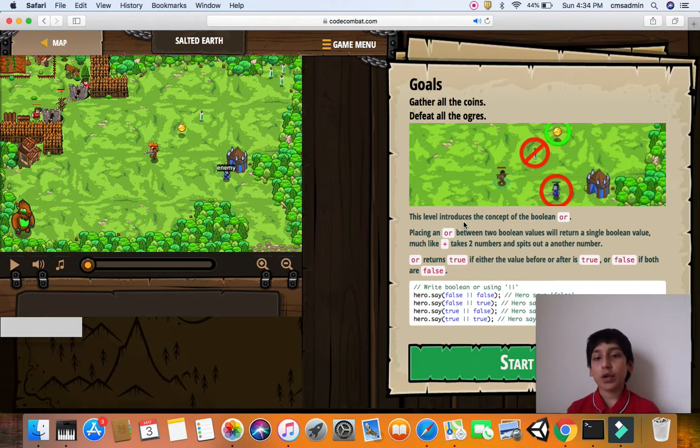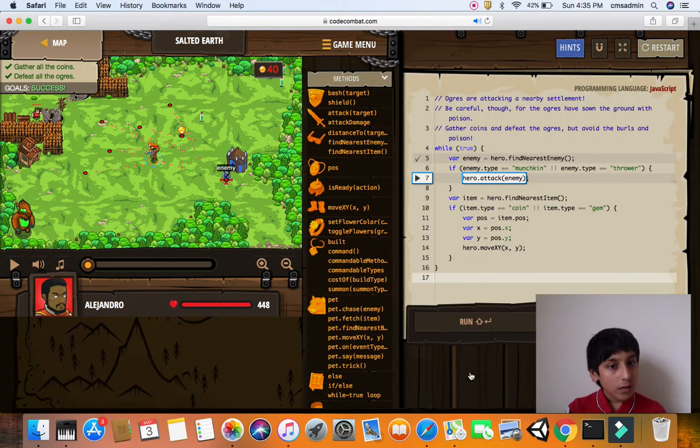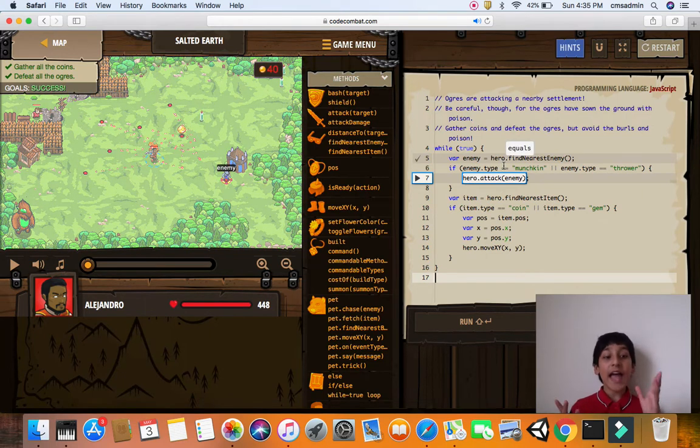So guys, this is what I was talking about in the beginning. Booleans help define true or false. Let's check all this in action. Now let's check out the code. While true, enemy equals hero find nearest enemy. If enemy type equals munchkin, so we're using the equality and the Boolean OR mixed together. So now let's look at it.